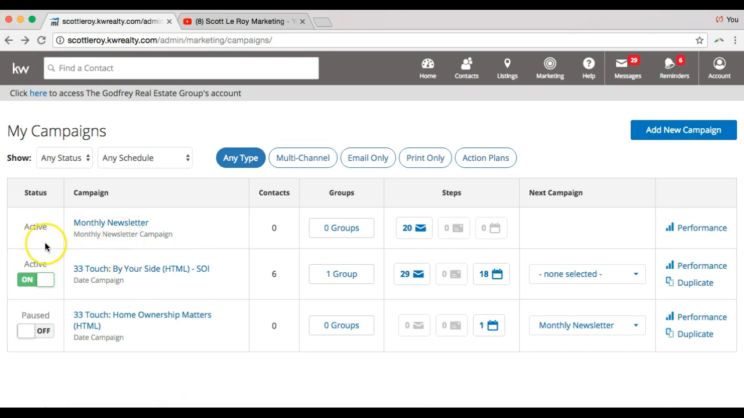This monthly newsletter, it does always say active, but don't worry, unless you actually have people on here, this isn't sending out. So keep an eye on whether or not there's somebody in, or if there's a number in the contacts or the groups column.